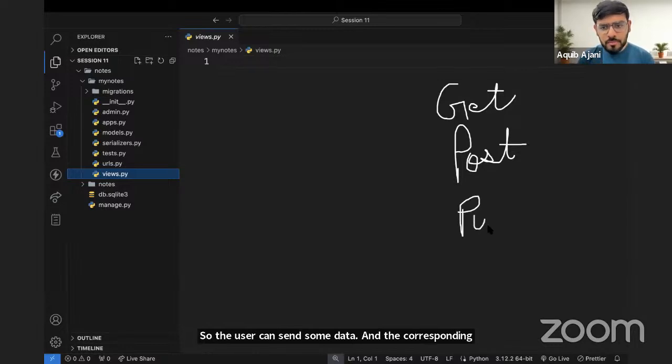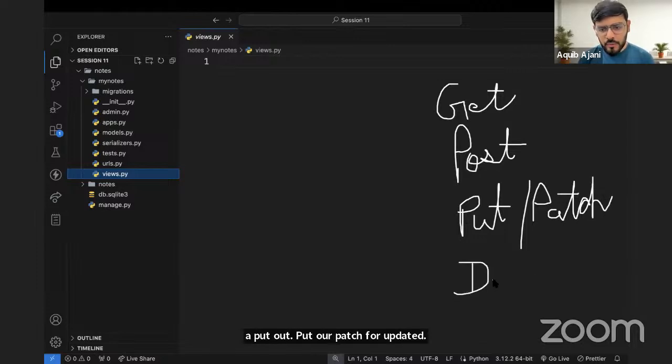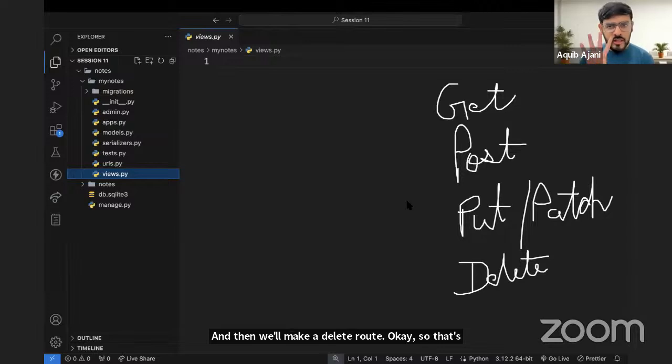Then we'll have either a put or a patch route, so any one of the two for updation. We'll mostly make a put route, put or patch for updation, and then we'll make a delete route. Okay, so that's delete. This is our agenda for today's session. We should be able to create these 4 API endpoints, right?